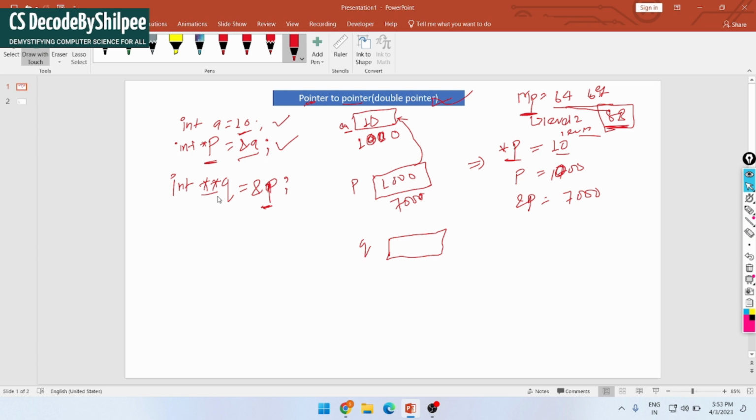So here the double pointer is storing the address of p, and the address of p is 7000. So q is going to store 7000. Now suppose this is the address of A, stored by p. P has the direct address of A, so P can easily visit A.